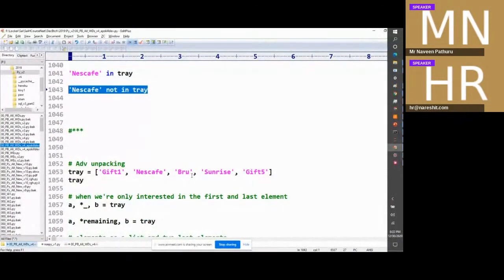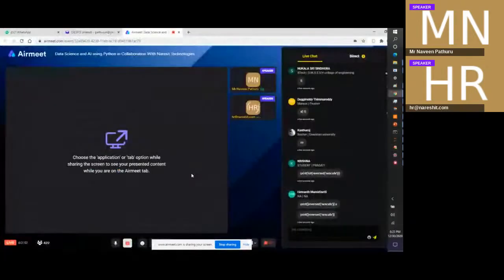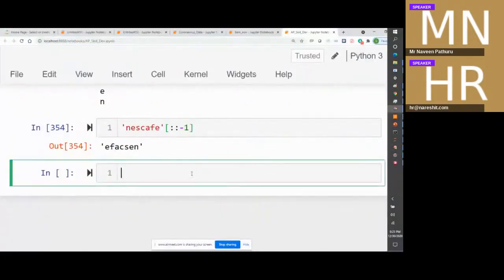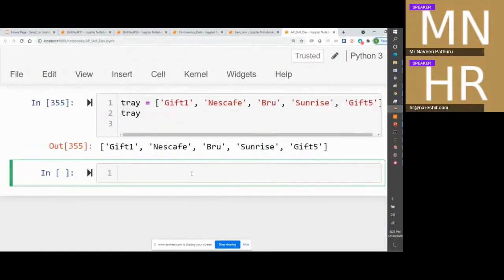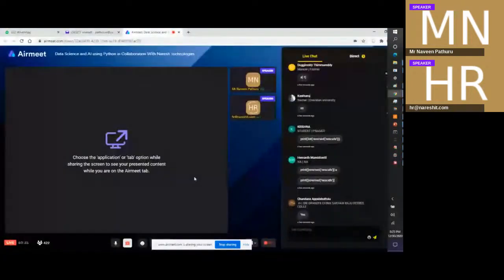But let's take another slightly advanced one, guys. Okay. Slightly advanced topic, which is called unpacking. Back to our tray. This time we have gifts also in our tray. So there's a list object. We have a couple of gifts. Gift 1, gift 5 at the front in the beginning, and then we have our regular coffees, Nescafe, Brew, and Sunrise. Now let's see what we are doing here.